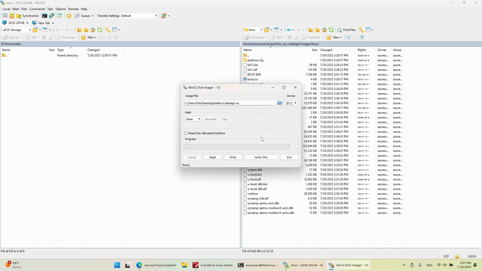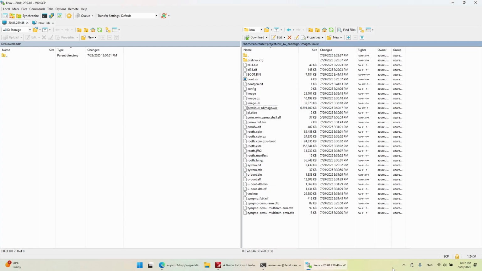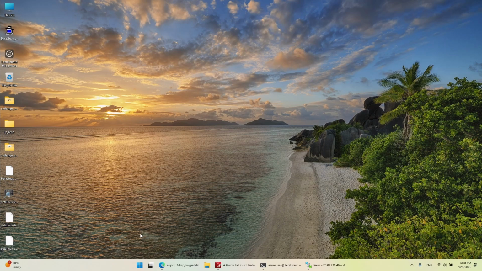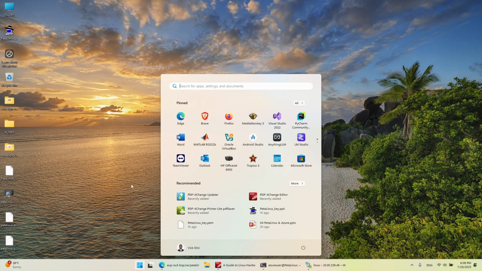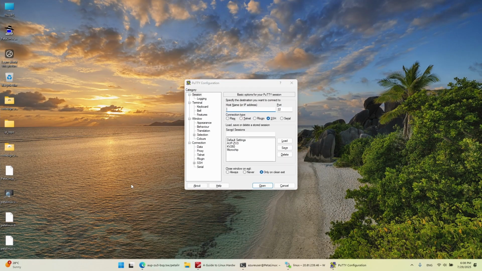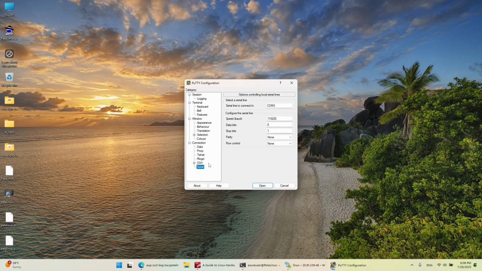So now that it's complete, we can unplug the micro SD card. To verify that everything is working as it should, we can open PuTTY, load our settings, the ones we previously used. So in my case it's COM3 with a speed of 115,200 and 8 data bits, 1 stop bit, and no parity nor flow control.